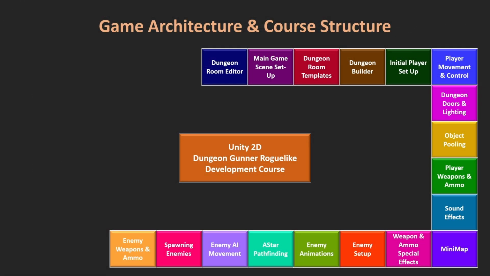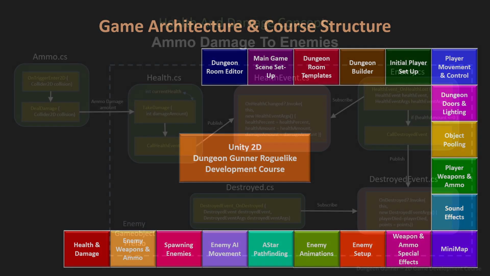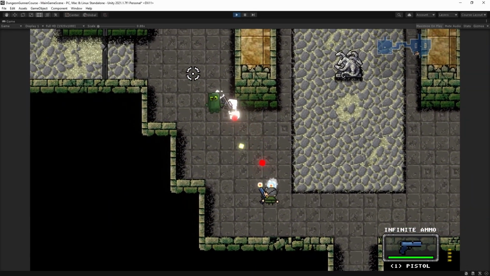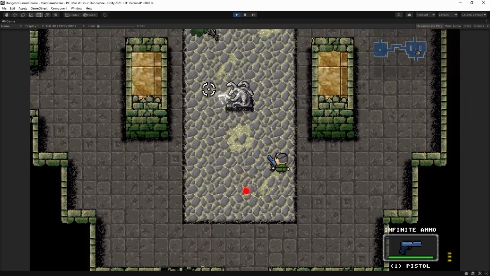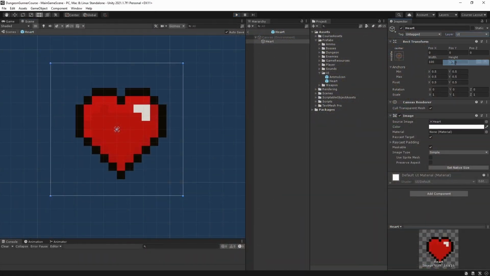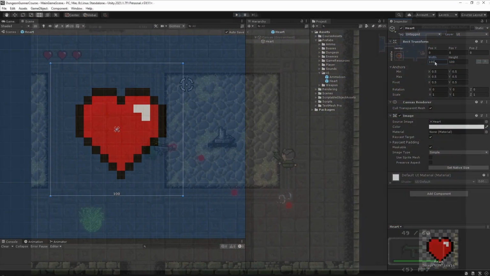In the health and damage section, we'll look at the concepts we'll use to implement health and damage in the game. In a dungeon shooter, a fundamental mechanic is that ammo fired from weapons will cause damage to the player and enemy health. As well as ammo causing damage, contact with the enemies and the player can also cause damage.